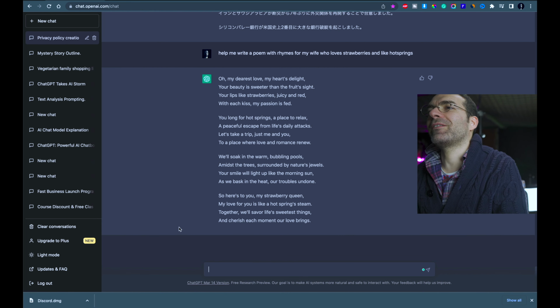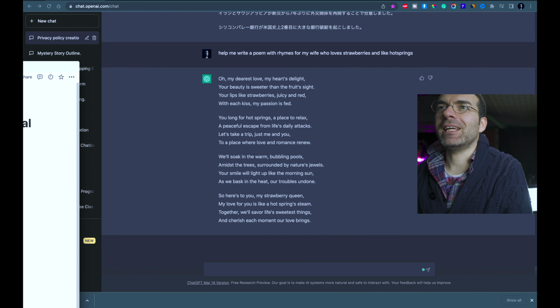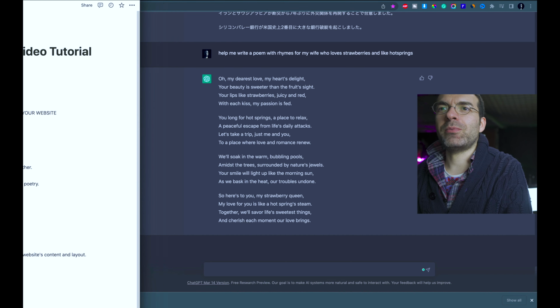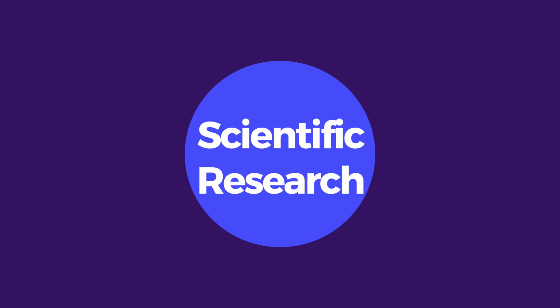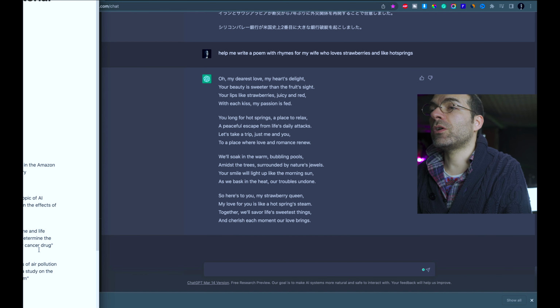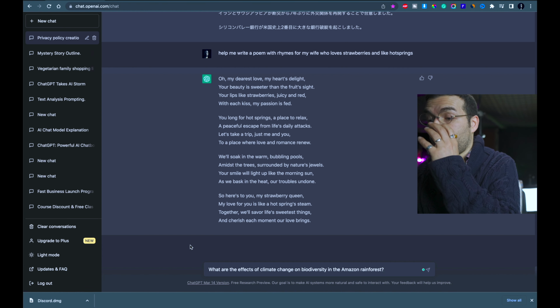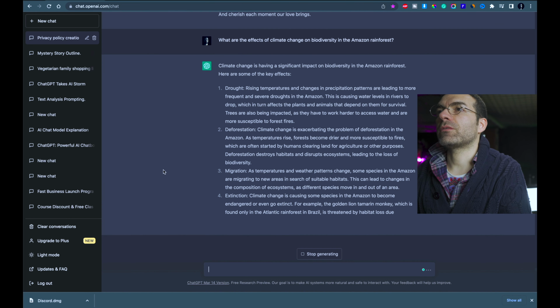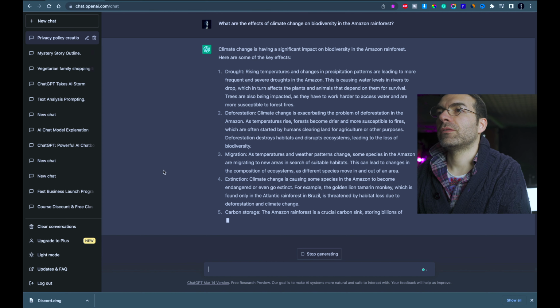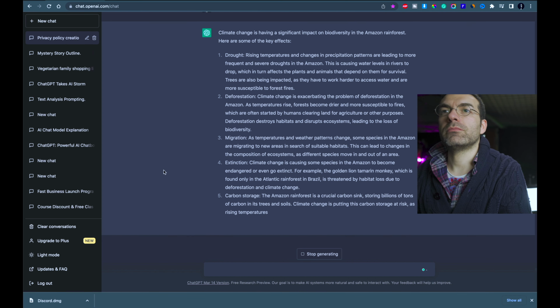That's it. So you can write something. Yeah, so it does poems as well. You can use ChatGPT to do scientific research as well. So for instance, you can type something like this: what are the effects of climate change on biodiversity in the Amazon rainforest, for instance? Let's see what it comes up with. Yeah, drought, deforestation, migration, extinction, carbon storage. Okay.